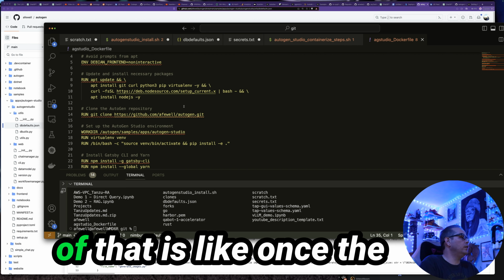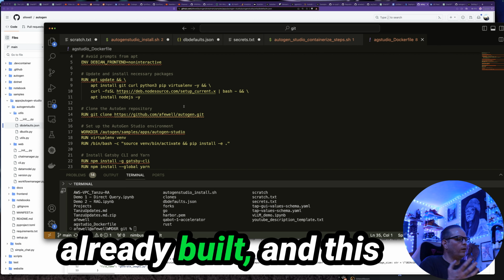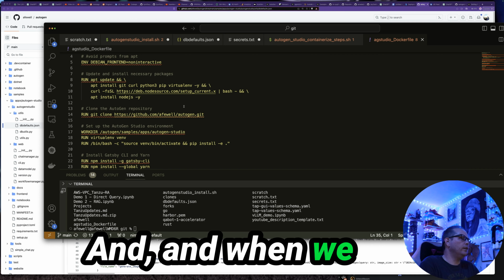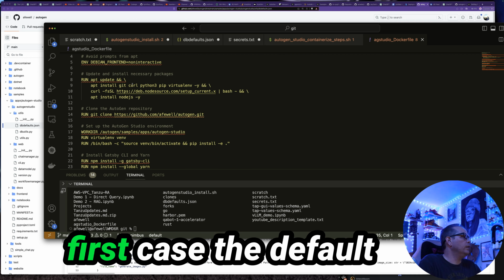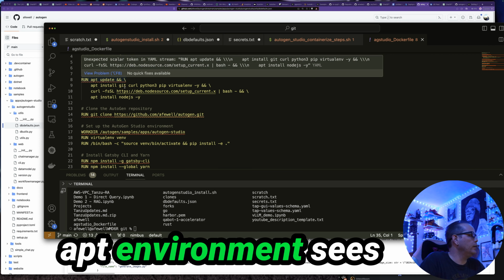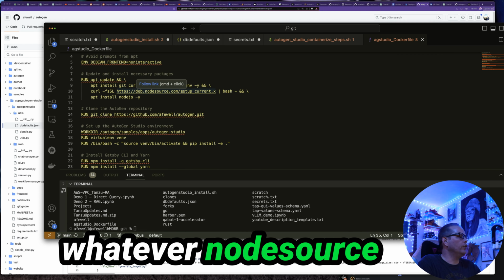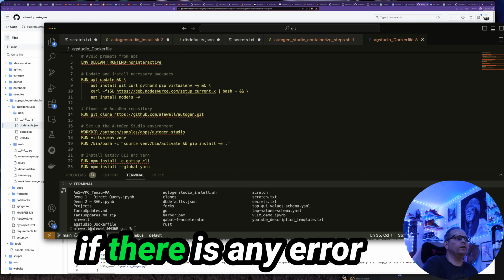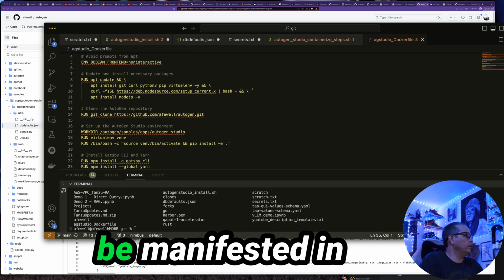So, the good of that is, once the container is built, it's already built, and this will only run during the build process. And when we do run this, it's going to pull whichever versions the default app environment sees as the current version. And for Node, it's going to pull whatever Node source it thinks is current at the time of build. So when you rebuild, if there is any error at the time of a fresh build, those errors can be manifest in the containers.